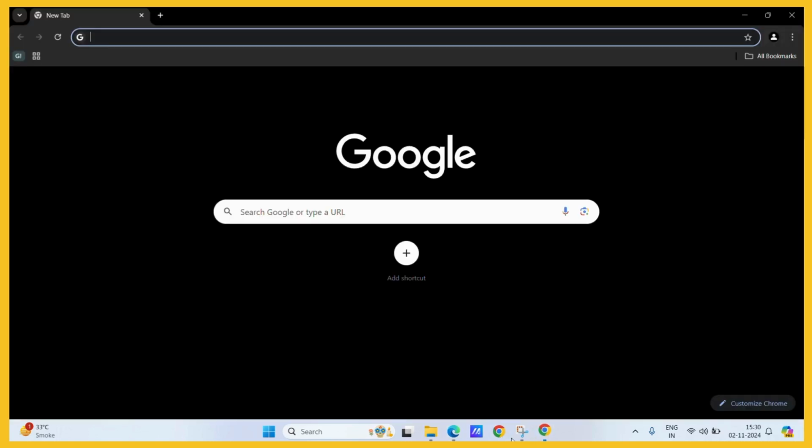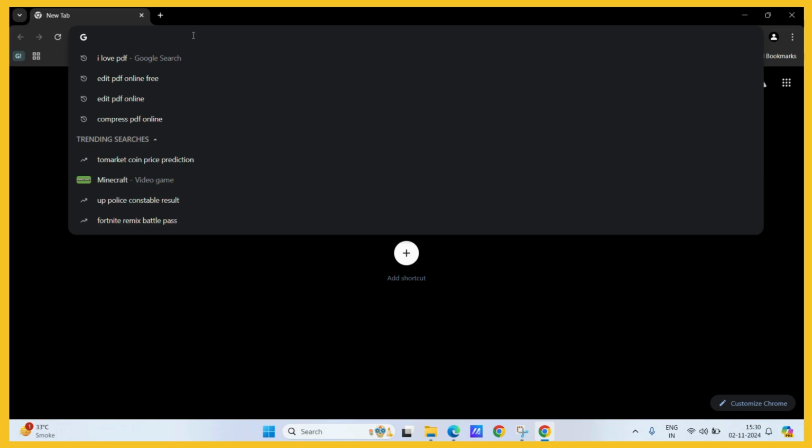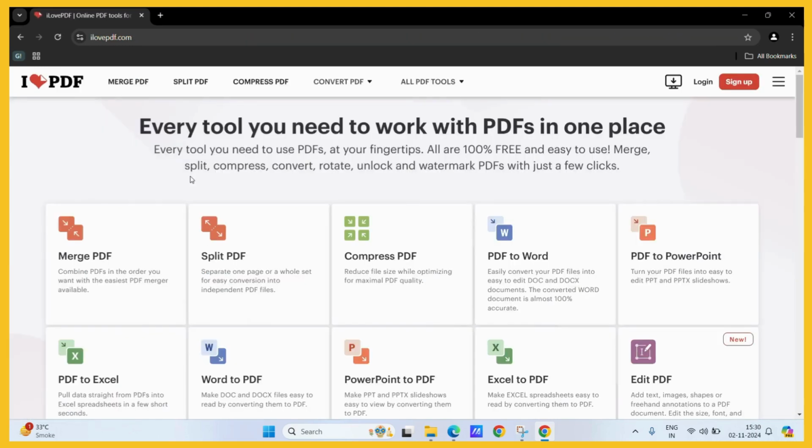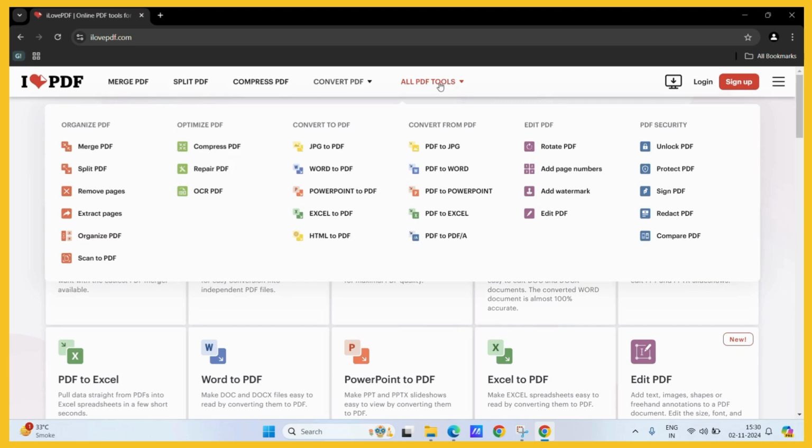First, let's open our Google Chrome or any other browser of your choice and then search for I Love PDF. This is a free website which I particularly use for handling PDF operations. Now, once you click on this particular site, you need to click on the All PDF Tools button. Once you do, you can see the option of Remove Pages.